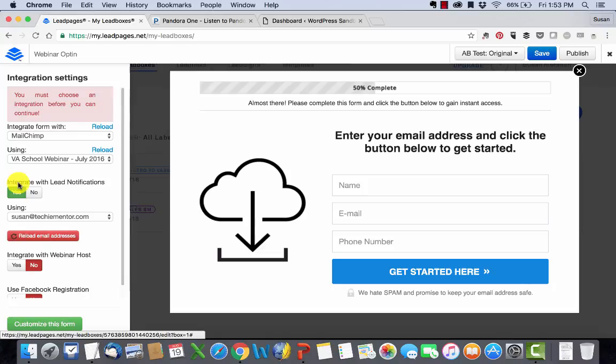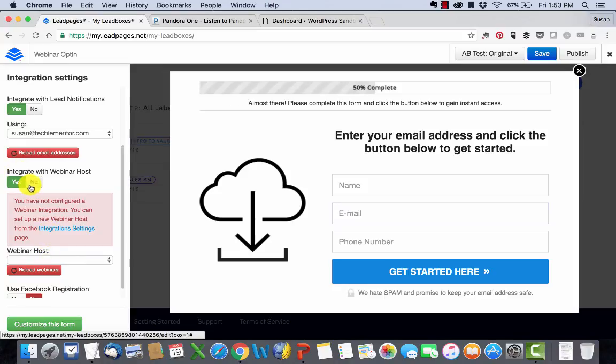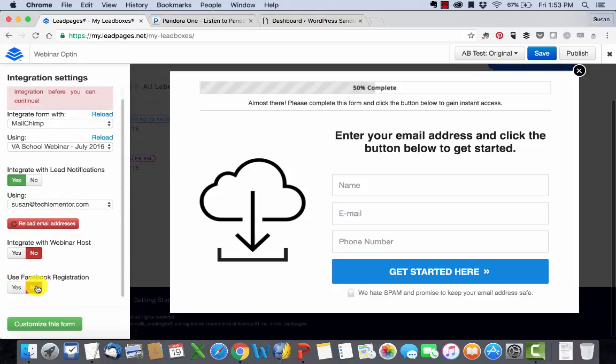So if I click yes, you'll notice it wants me to enter an email address. In other words, every time I get a new lead that signs up using this lead box, I'm just going to get an email that tells me that they have signed up. Now, I prefer just to look over in MailChimp to see my new opt-ins, but if you want to be notified, you would turn that on. So I'm just going to leave that on for now. And then do you want to integrate with your webinar host? You can turn that on. I know I haven't connected to any, but you could certainly do that. And you could also do a Facebook registration from here.